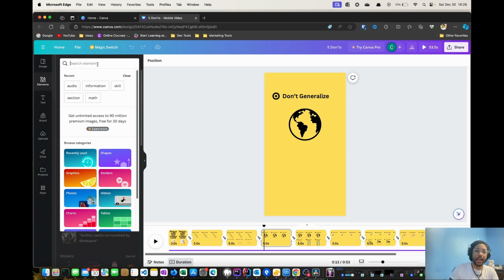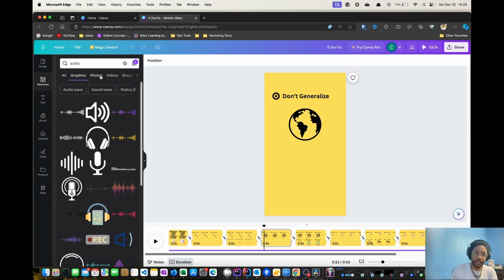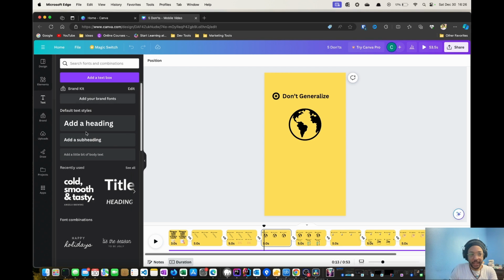And then if you want to add audio, you can click audio, graphics, photo, and it has free sounds. A lot of them are paid, some of them aren't. And as you can see, there's videos too. So if you want to create an actual video, you can switch it over to do a full-length video like that. And of course, you have your regular text that you can do.